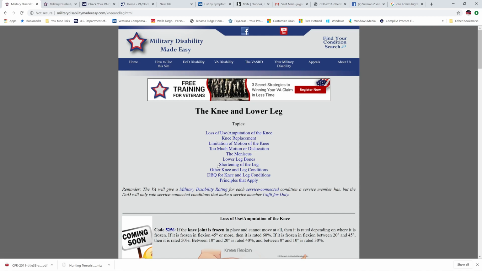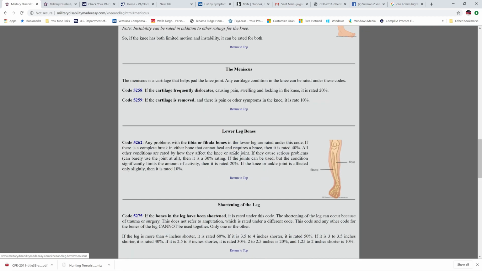So then I go in here and see if I got what I'm looking for. If I'm looking for the meniscus issue, I click on the meniscus issue, and then I look and see. It tells you the condition and what they look for, and then it tells you the code, and what they're looking for, and then it tells you what the rating is. So let's say you got a meniscus issue, and it says if the cartilage frequently dislocates, causing pain, swelling, and locking in the knee, it's rated at 20%.